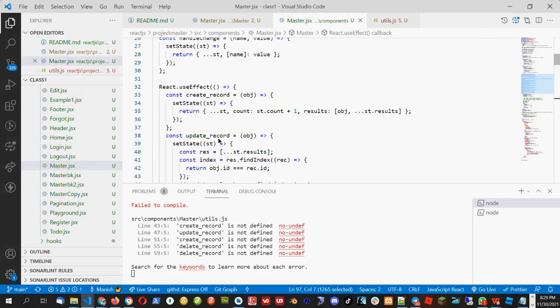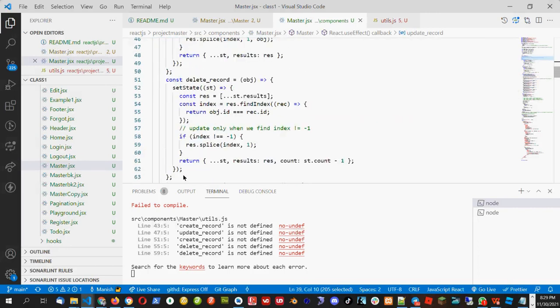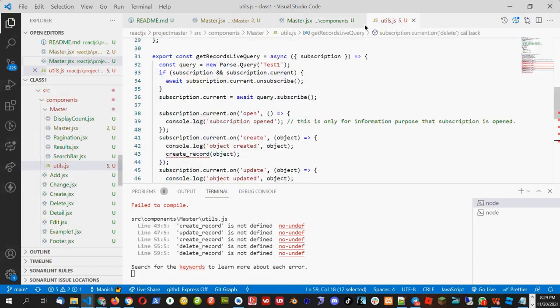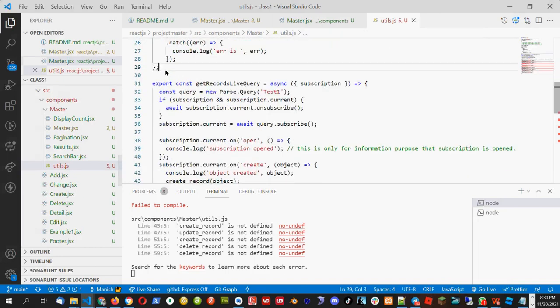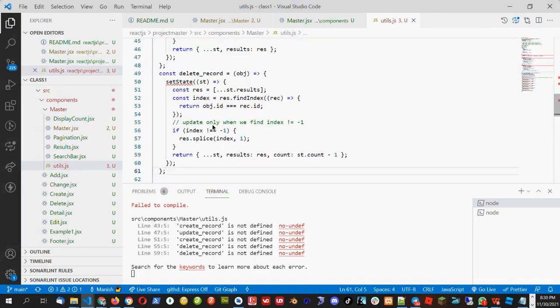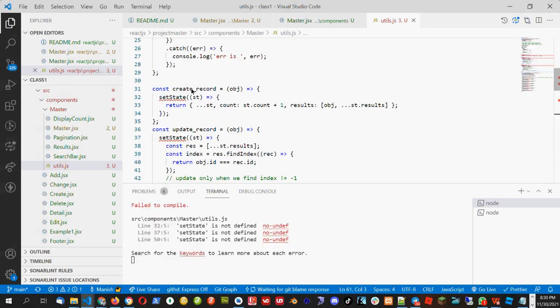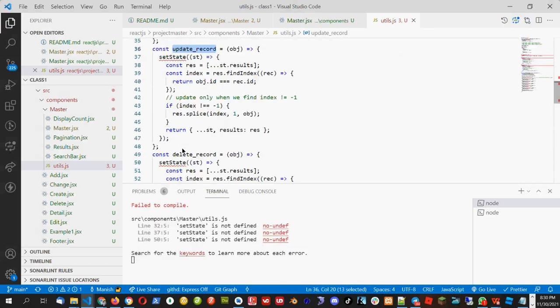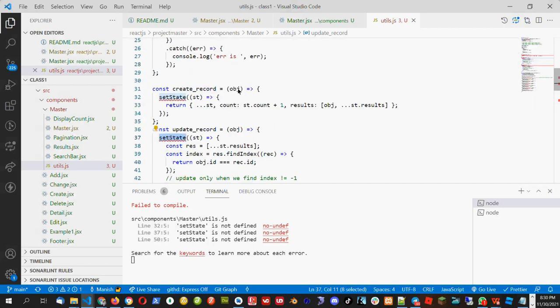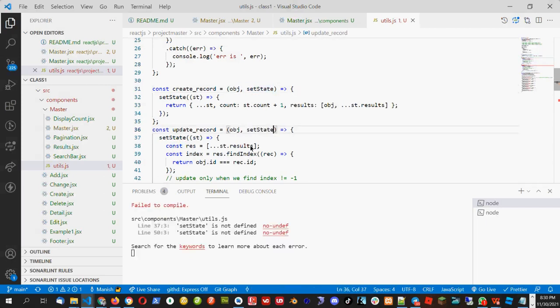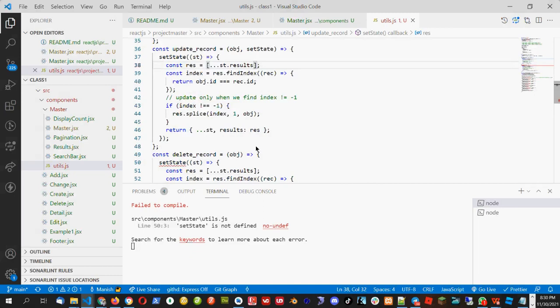Let's try to get those also. Let's take the create record, update record, and delete record, and I'll put them here. But each of them, create record, update record, and delete record, uses the set state. So we need one more parameter called set state for each one so that we can call them with the set state.